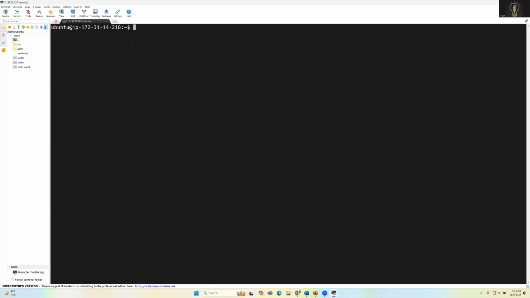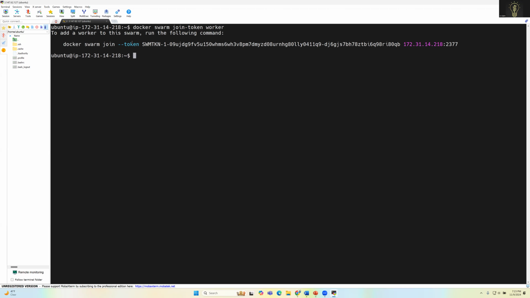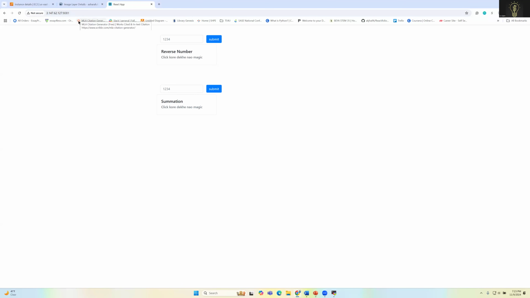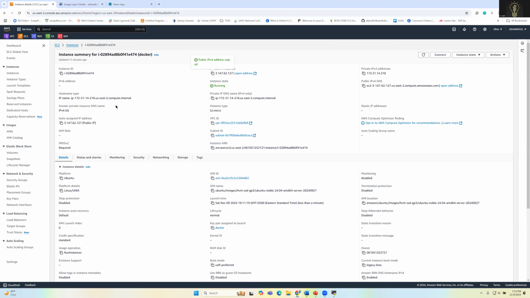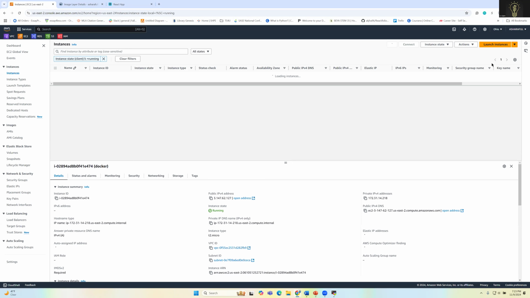So I need to create a worker. So I'll show what the worker does. So if I do docker swarm join, okay, worker, okay, this worker is created. So let me go back and create an instance.